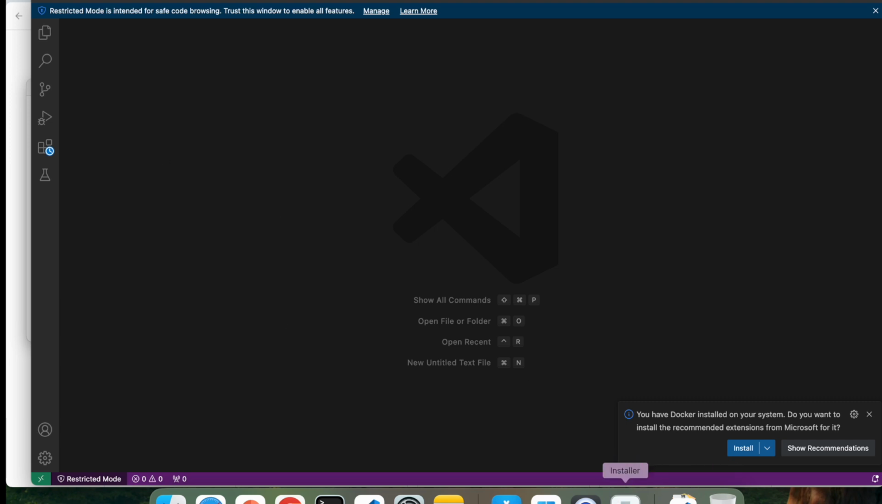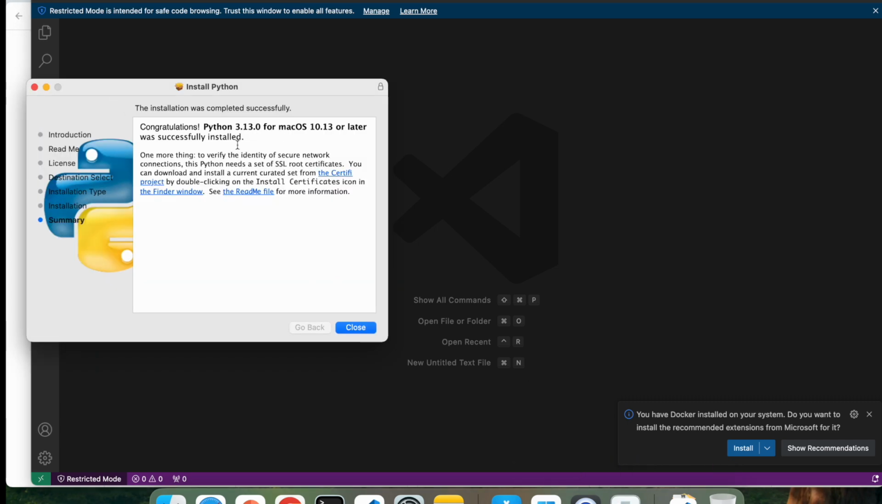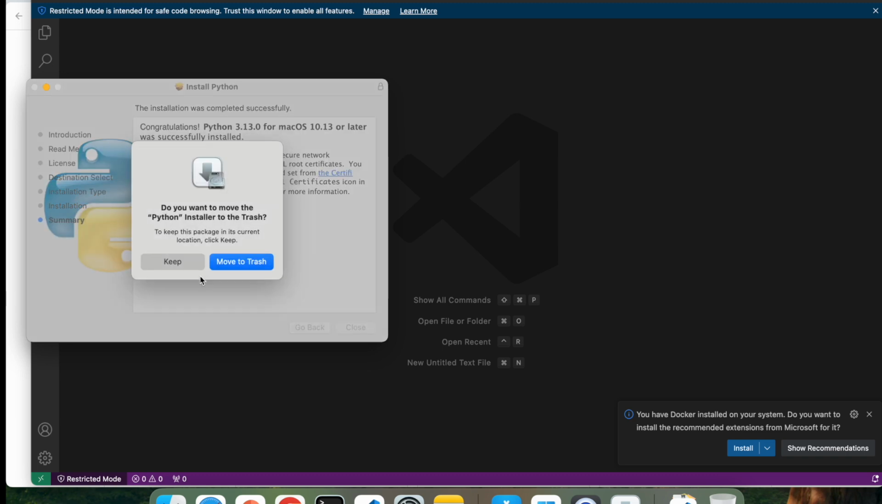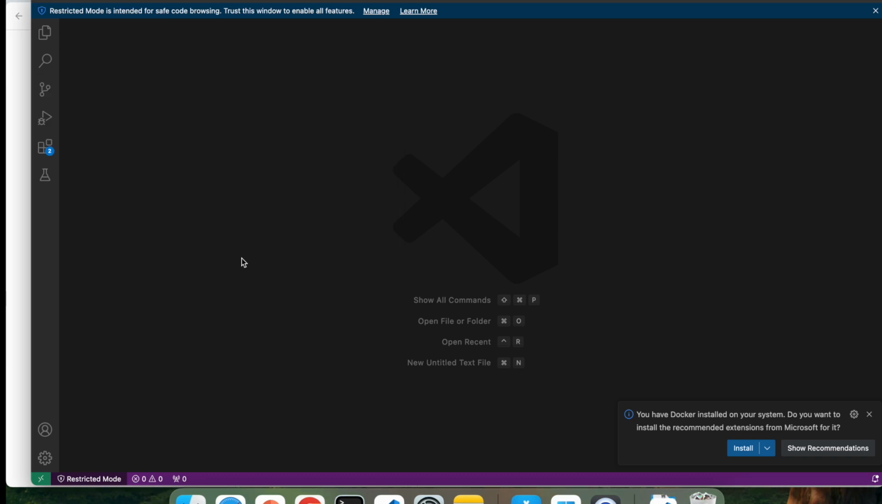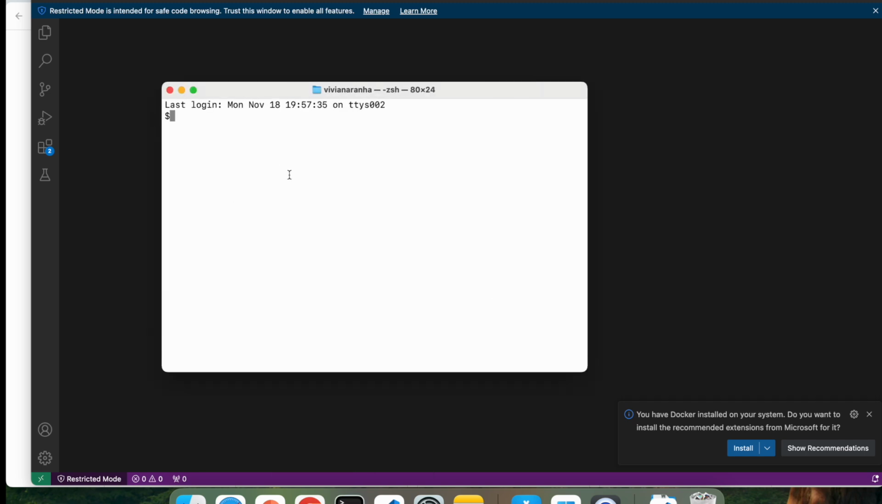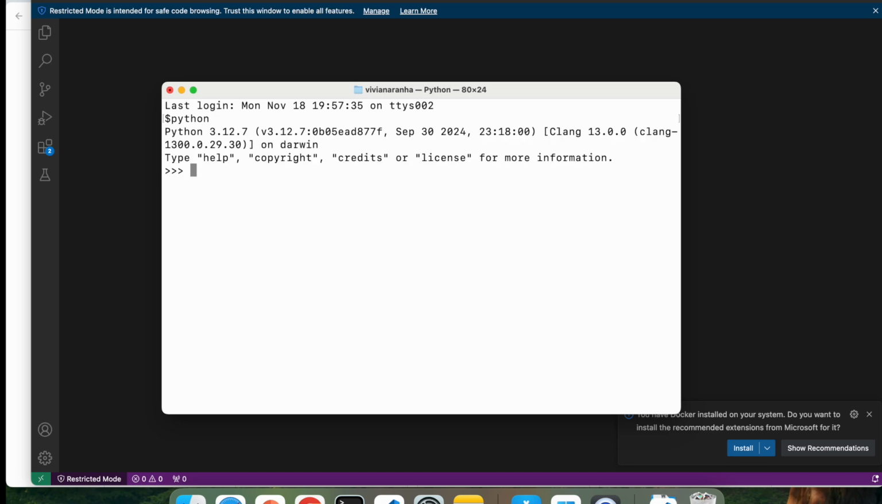And first, let's go ahead and see our Python installation. And it says Python 3.13 for macOS or later was successfully installed. I'm going to close this and move this installer to trash. Now to check if I have Python installed, I'm going to open my terminal and type python, and it should give me an option to write Python script. I'm going to say print hello world, and it prints it out. So that's perfect. That means I have Python installed.